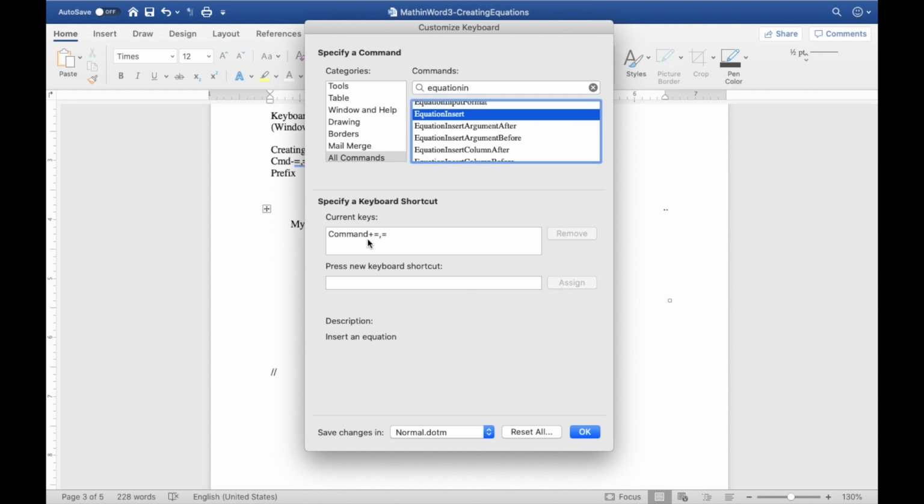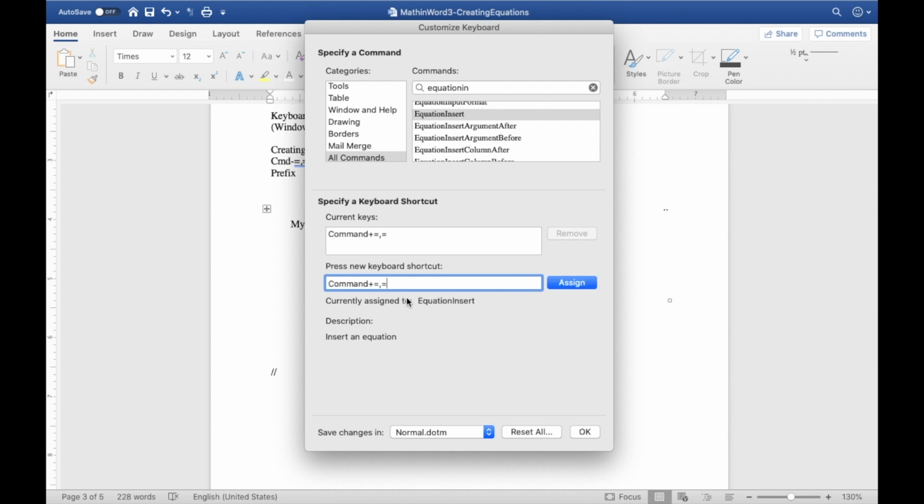So let me explain what this prefix means. It means that when you actually use the shortcut later, you just do exactly what you just did. You will hit command and equal again. So just to show you all the different ones that I did. If I just backspace and hit equal again, it will tell me that I have assigned to equation insert, which is exactly what I did.